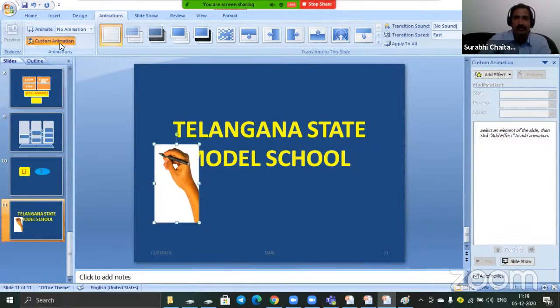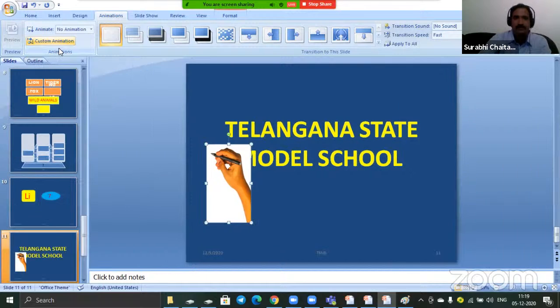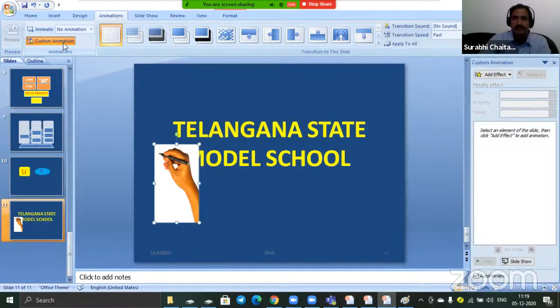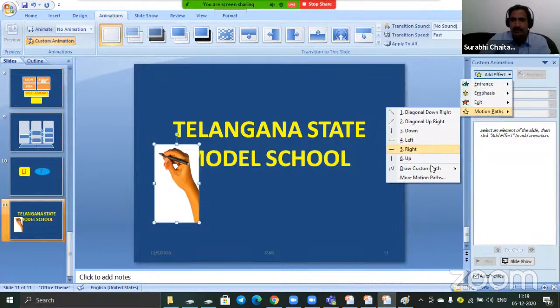Now once again I will go for custom animation. Under this custom animation tab, on pressing we are getting add effect. I am giving motion path. Under this motion path, draw custom path. Under this, what curve should I draw?